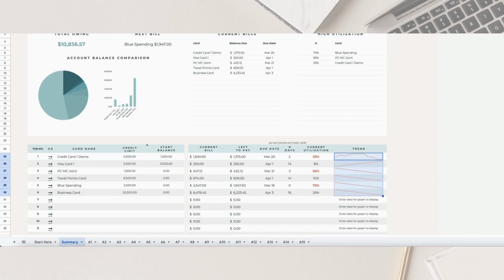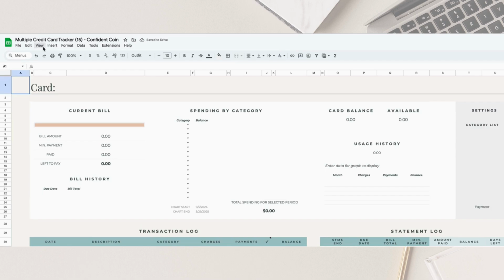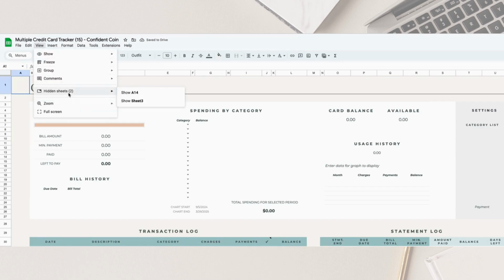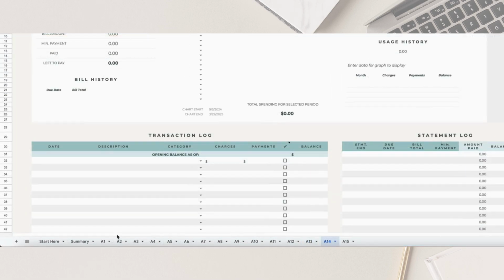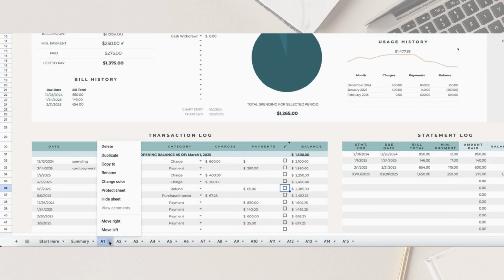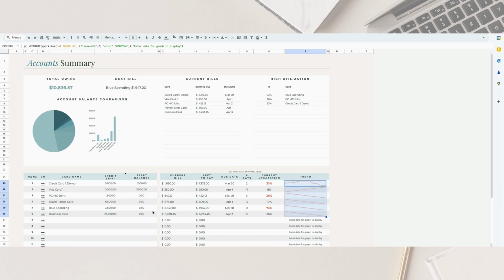If you want to hide tabs that you aren't using, you can right click on the tab or click the little arrow, press hide sheet. And then if you would like it back, you will go to view, hidden sheets, and select the one that you would like to see. Likewise, if you'd like to rename the tabs, you can click the little arrow, select rename, and then type in the name. Press enter. That wraps up the instructions for the multiple credit card tracker by Confident Coin.